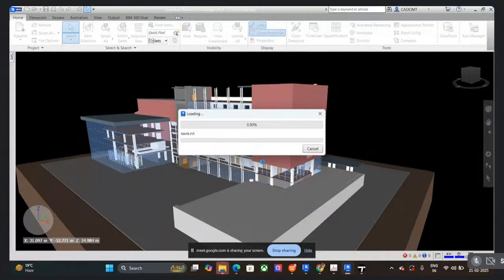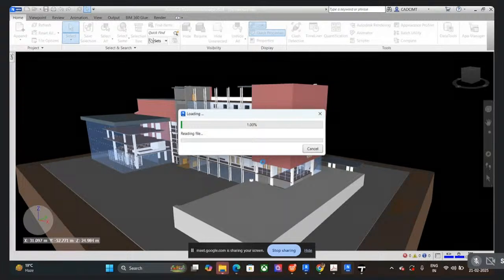Now what is happening is it is converting the model into an NWC file while it is opening, and then it will bring it into Navisworks. So this is how you create a link between the Revit file and the Navisworks files. It will take some time before we go to the process.